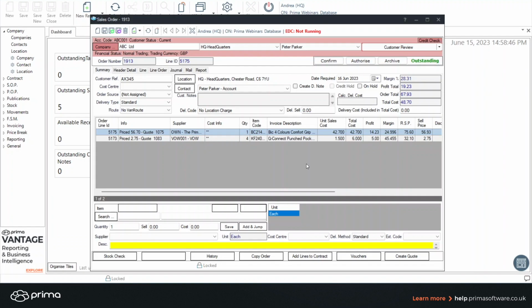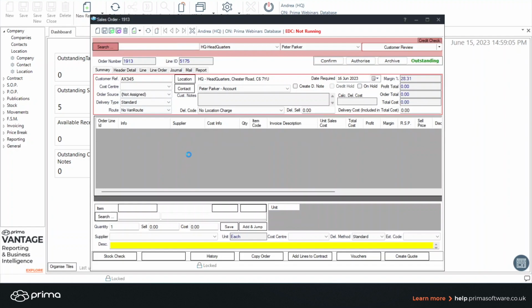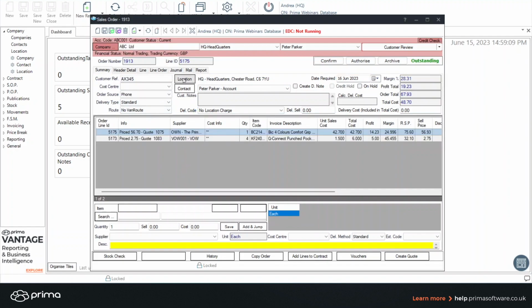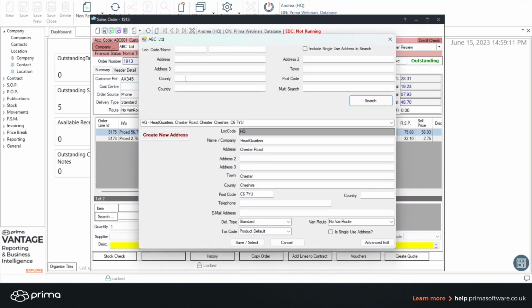To push an item through to purchasing, first of all, check your margin, your profit, and that you're happy with the pricing showing in the sales order, and make sure that the mandatory fields have been completed. This is generally the customer ref and the order source. If you want to change the location, there's a button here where you can change it. You can also create a new address if you want to.